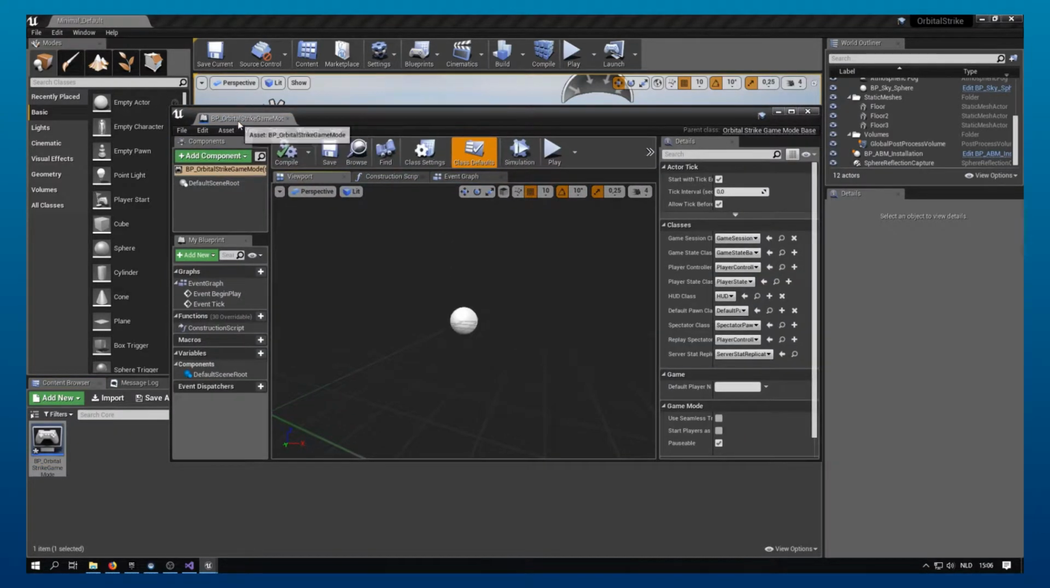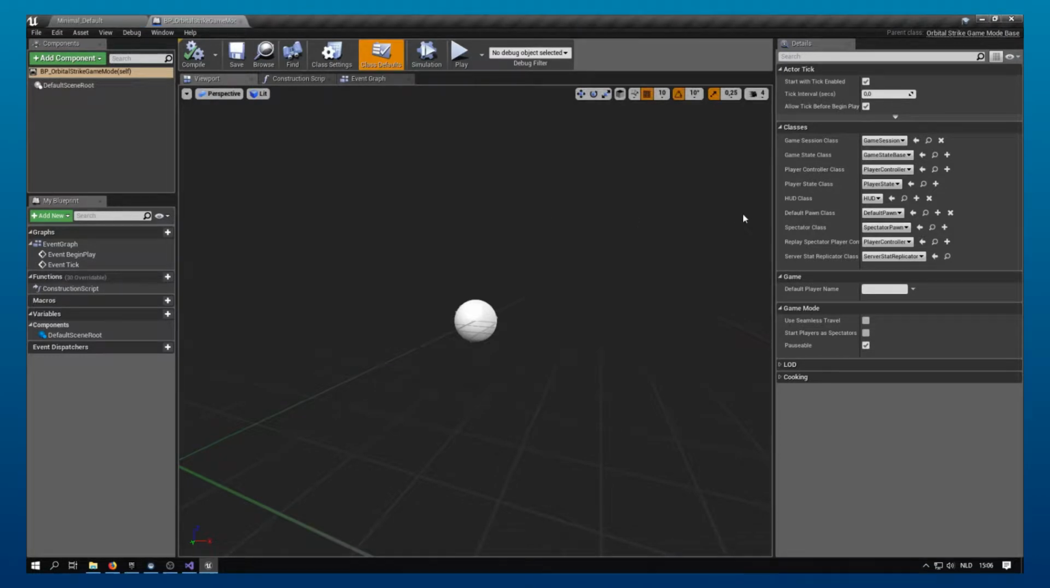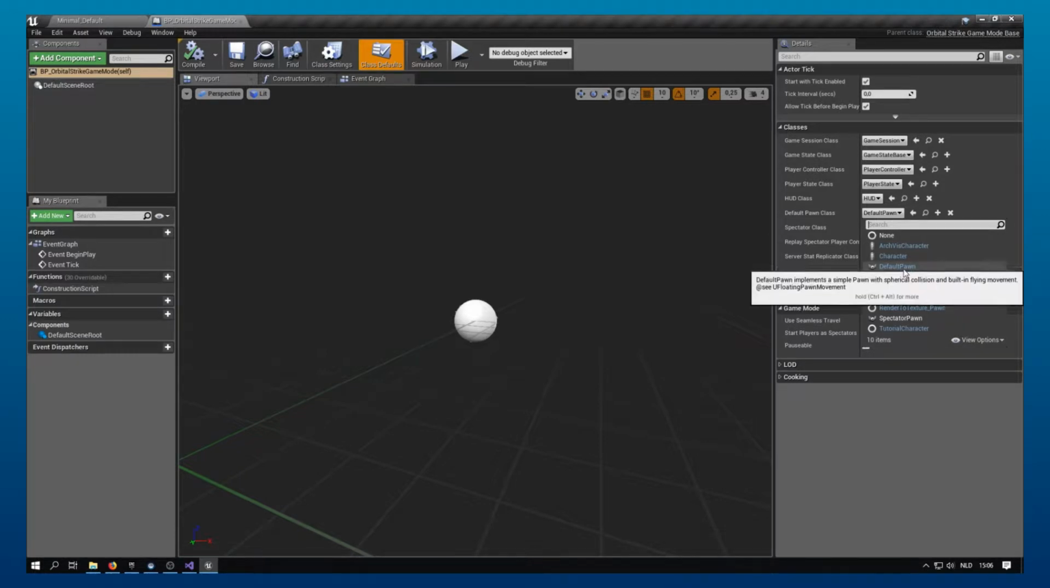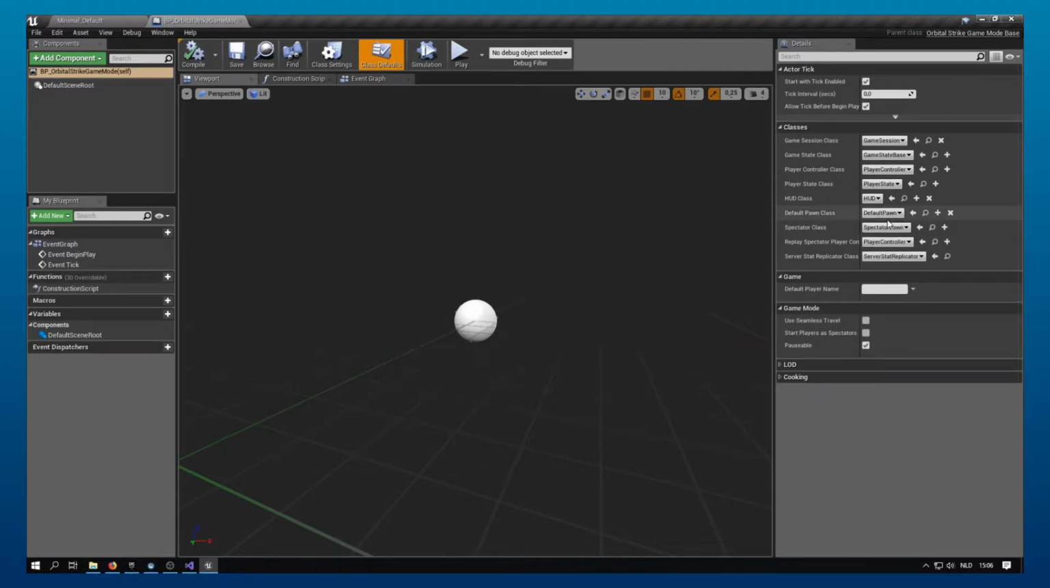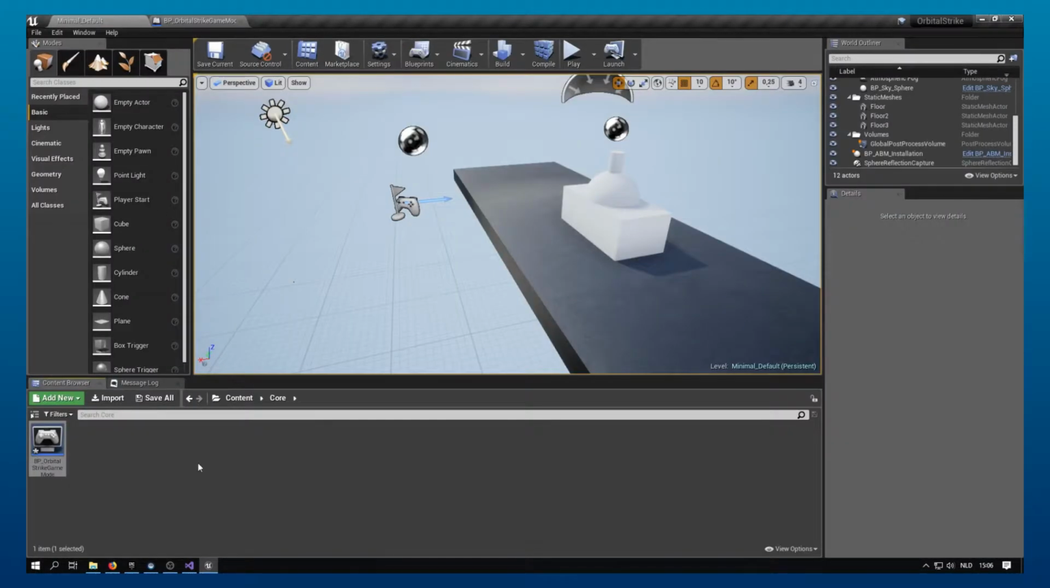Now we double click to open. This is the regular blueprint editor, but we can ignore everything over here. We can go to the right, and as you can see, the default pawn class is set to the default pawn. We want to change it to our ABM installation. But it's not in this list, because the ABM installation is a generic actor and not a pawn. So we have to change that.